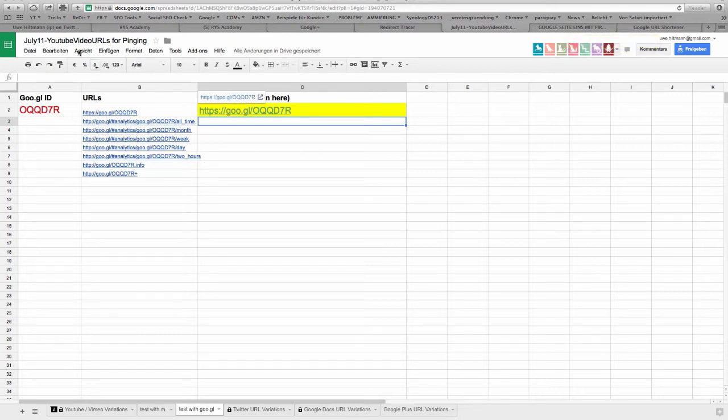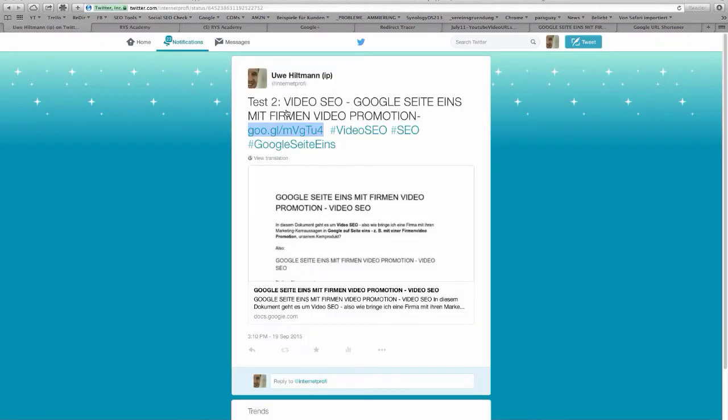Now you put the goo.gl into Twitter. I just did it and I don't want to post it again. So I only take the status URL from my tweet. How to get the status URL, I can show you. If you have tweeted, then the tweet is in your timeline, and you can see the tweet in your timeline.